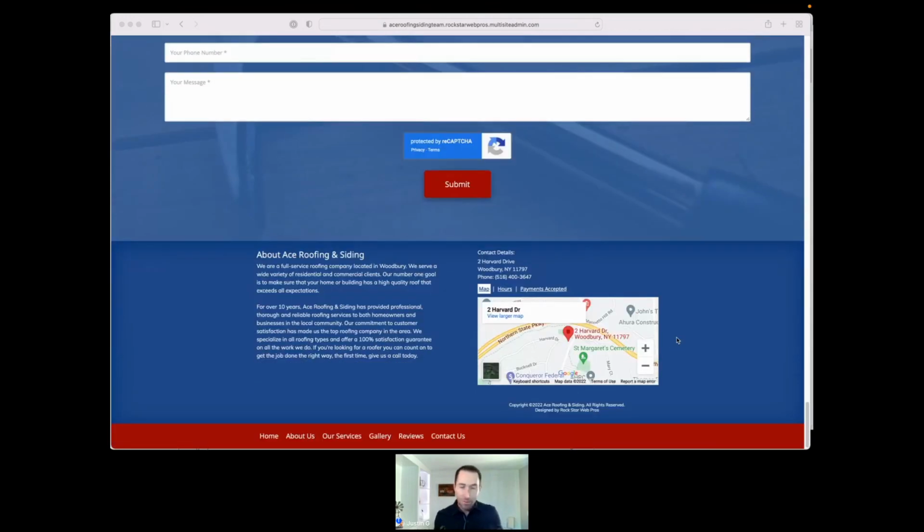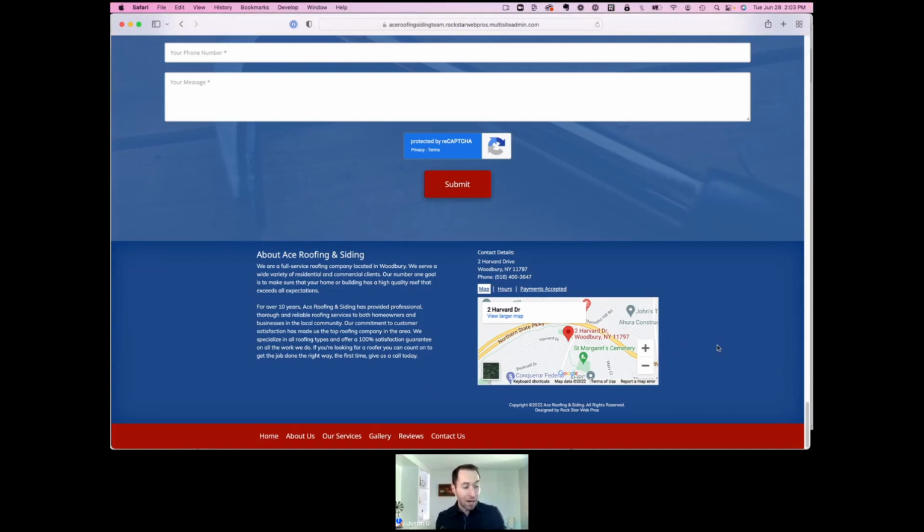At the very, very bottom of this page, you're going to see a dark blue section that says about Ace Roofing and Siding, and this is what we call the reference panel. The reference panel has the most important information about your business. It's who you are, where you're located, a clickable map with directions, hours of operation, the payment methods you accept, links to social media. Everything's all here. And look at the bottom where you have the bottom navigation.